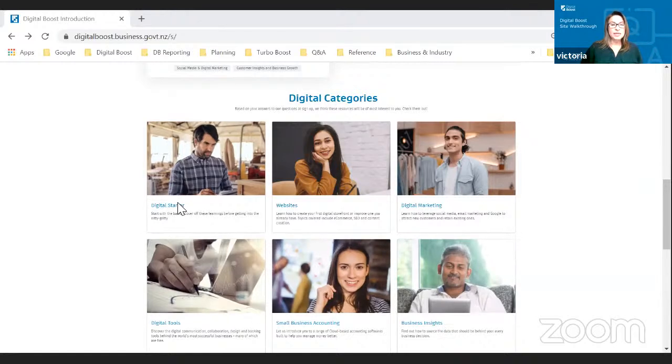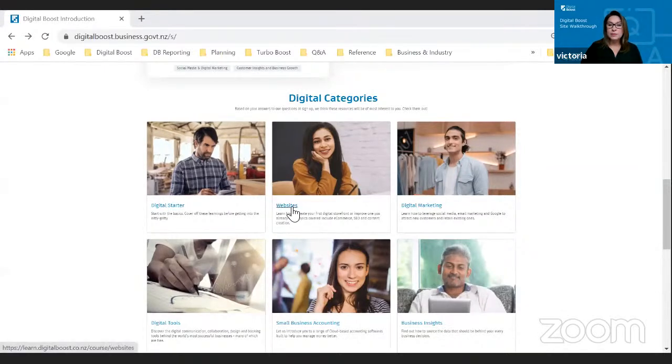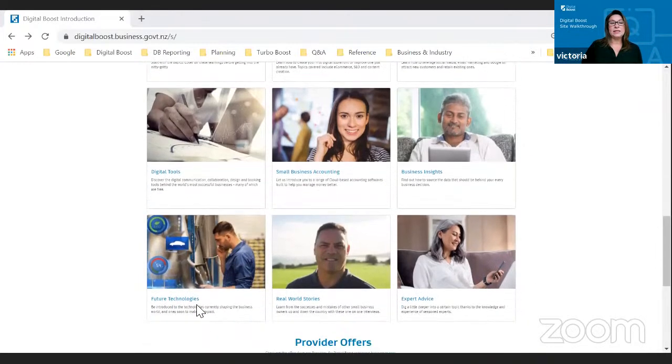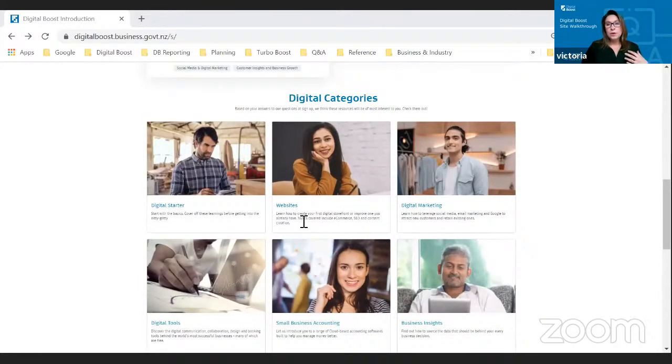Our very first category, digital starter, which you can see here, is a very special one, just recently created for people at the very start of their digital journey. But actually, there is something for us all to learn within here, so I would definitely favorite some of them and give them a watch. And then the other 6 categories are broken down into the main building blocks from when Digital Boost launched at the beginning of the year. So that's where we have websites, digital marketing, digital tools, small business accounting, business insights, and the last one is future technologies.